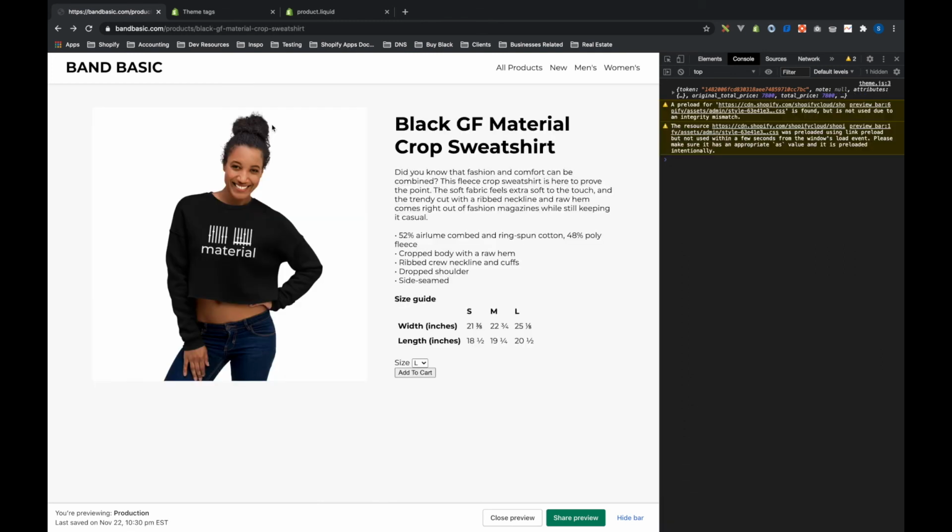Now I want to mention that this is the simplest possible way to add products to cart. This method can be used no matter how many variants you have, but it's best if all your products only have one variant type. Right, so in this case, this is a black sweatshirt, and the only thing that a customer can select is the different sizes. There's not different colors to this sweatshirt.